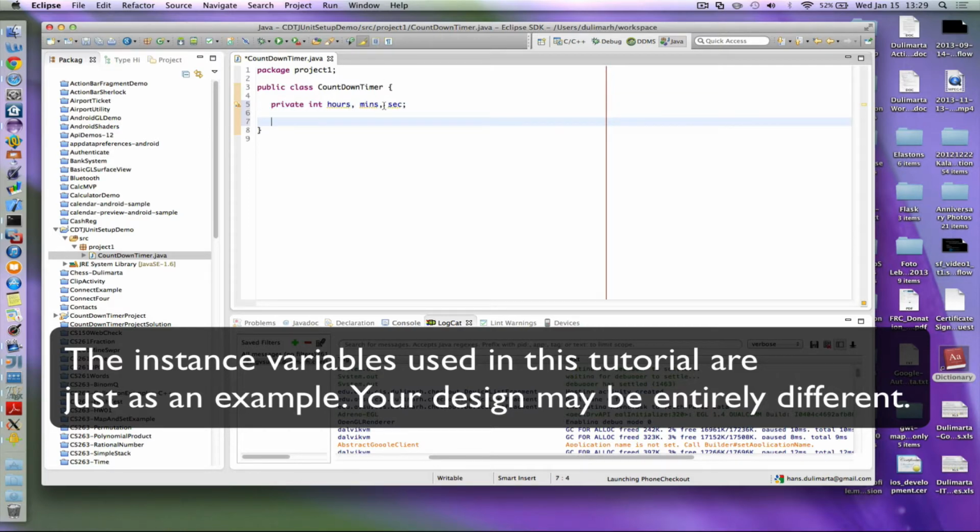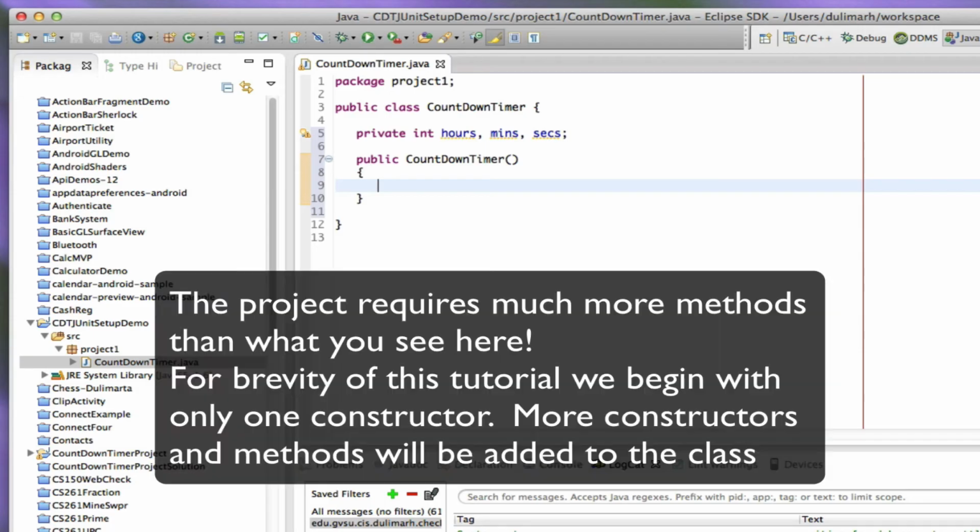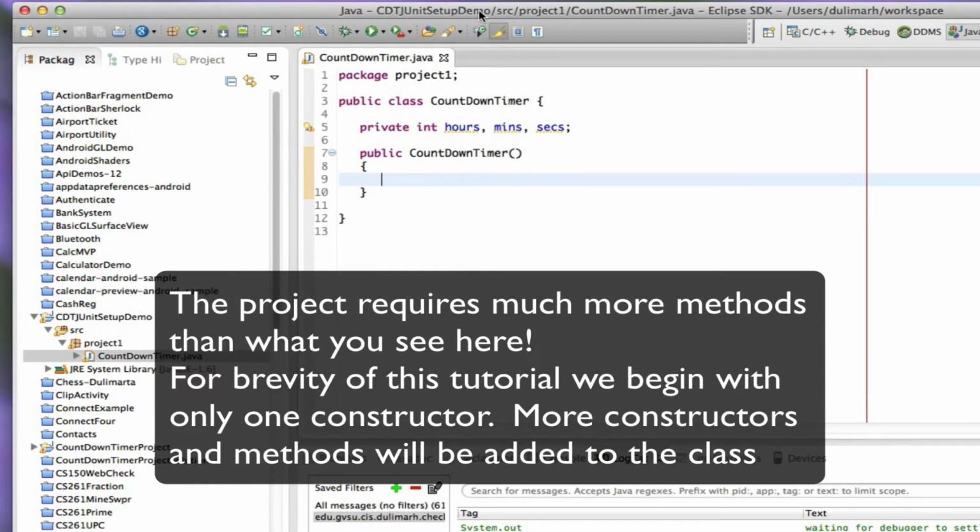and constructors. So all of them, right? How do you include a JUnit testing in your project?